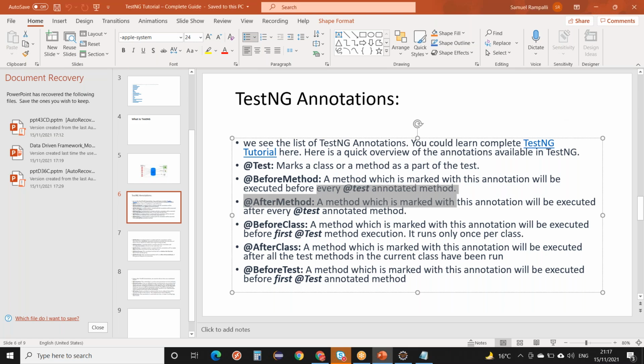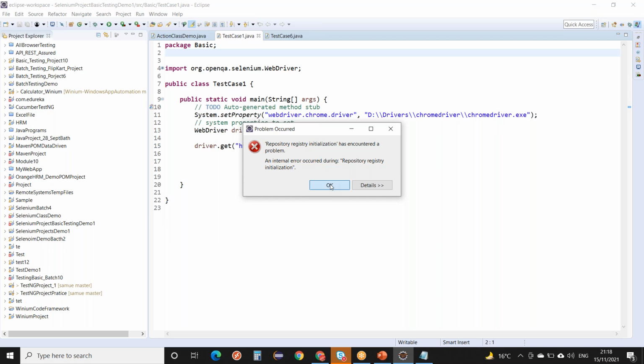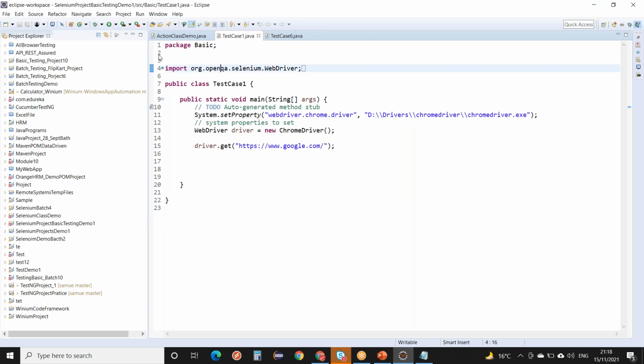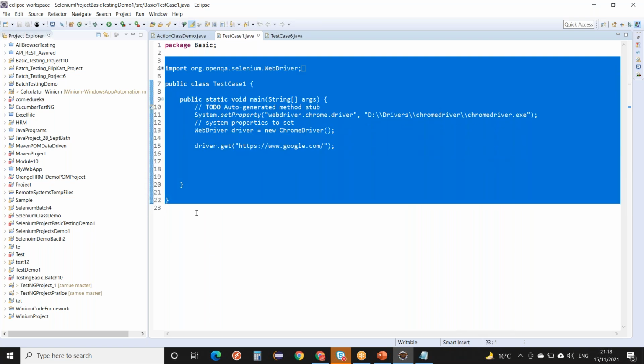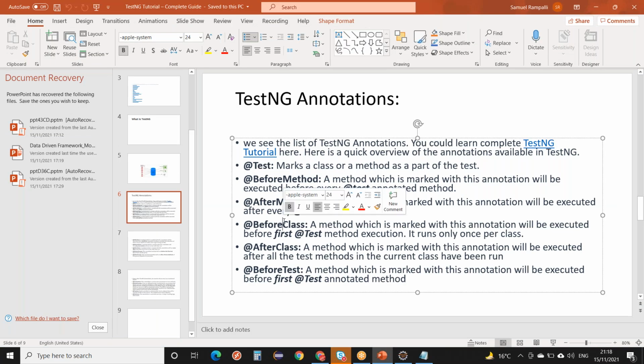Before class: a method marked with this annotation runs only once per class. Only once per class means what? However many classes we write, that many times it will be executed. So this is your class, right? This is my test case one class. So in this class it will be executed only once. If you have something to do only once in a class, you will use it.